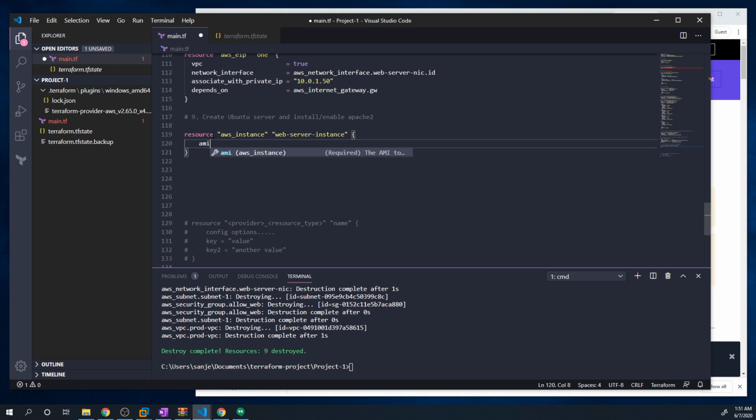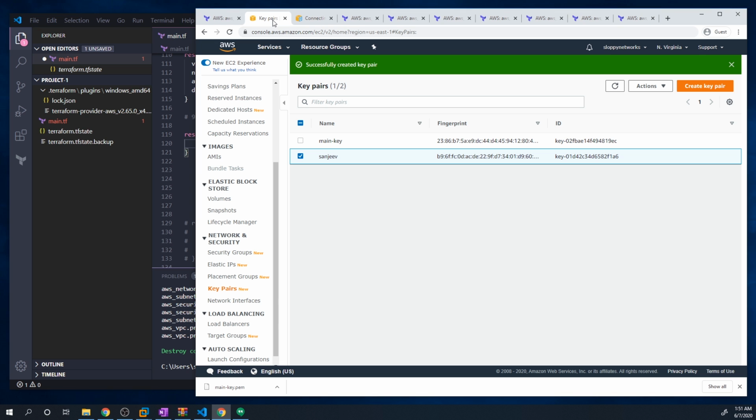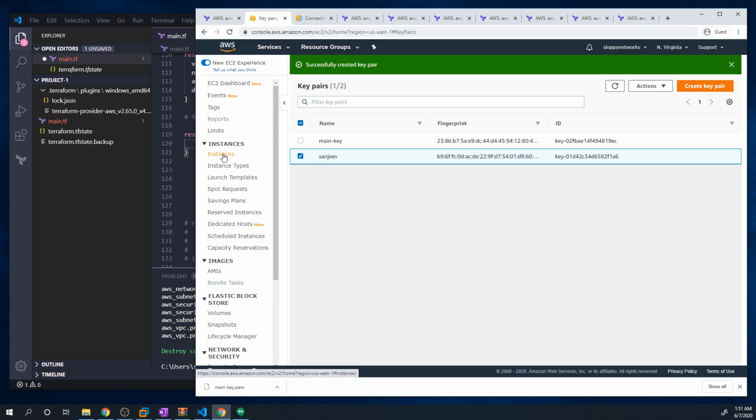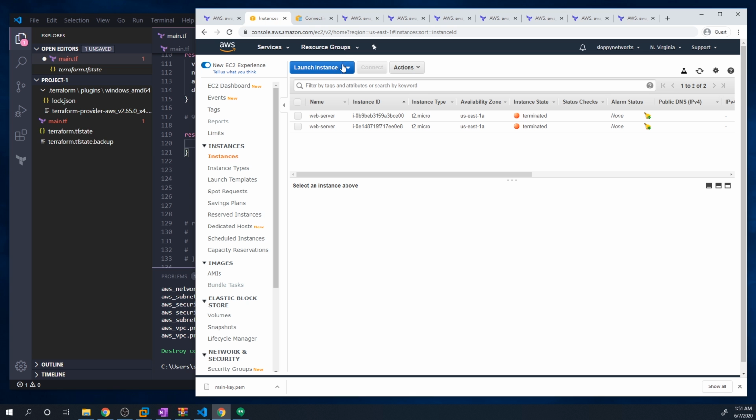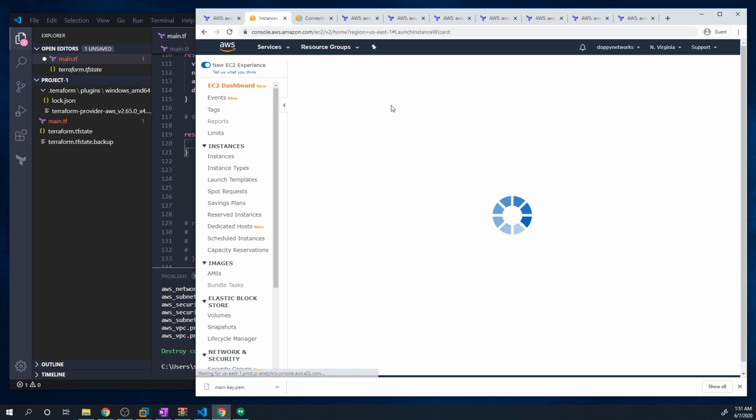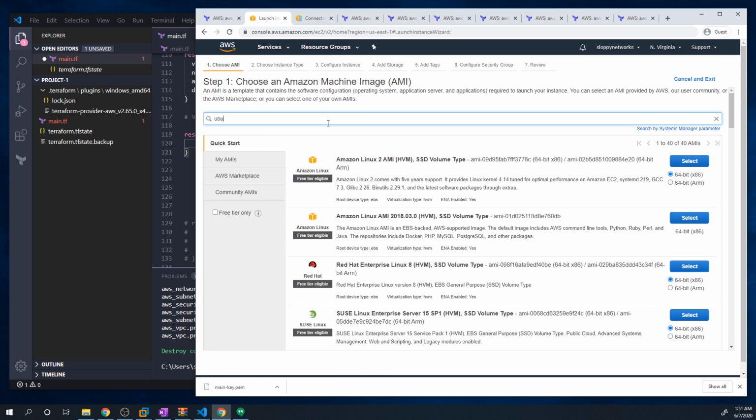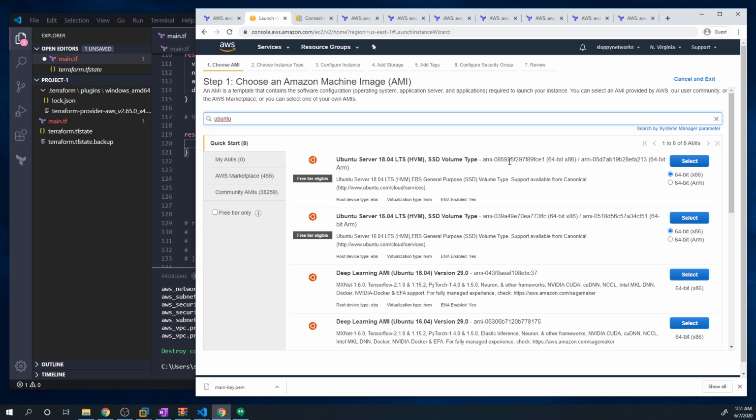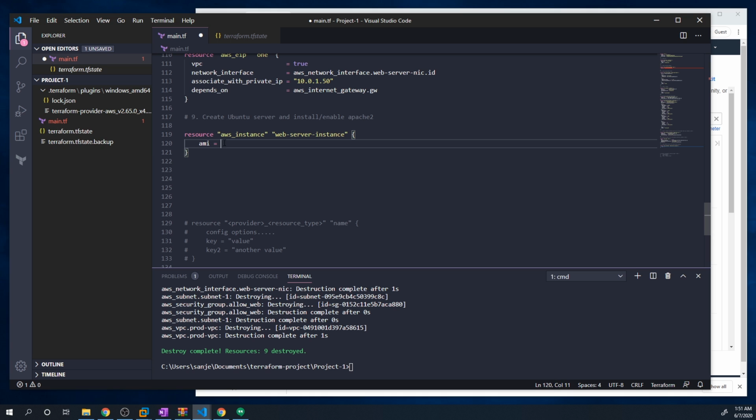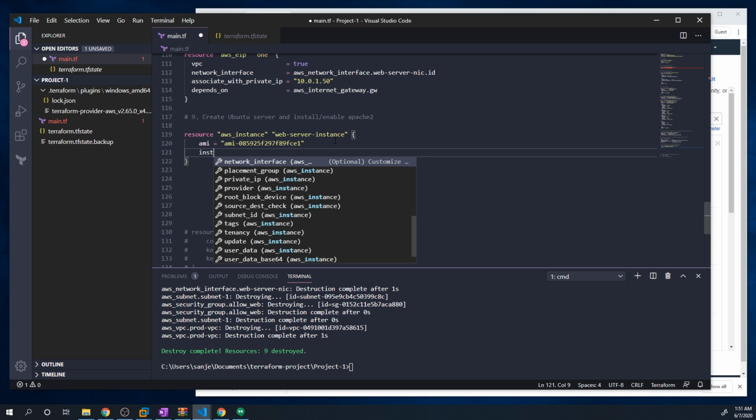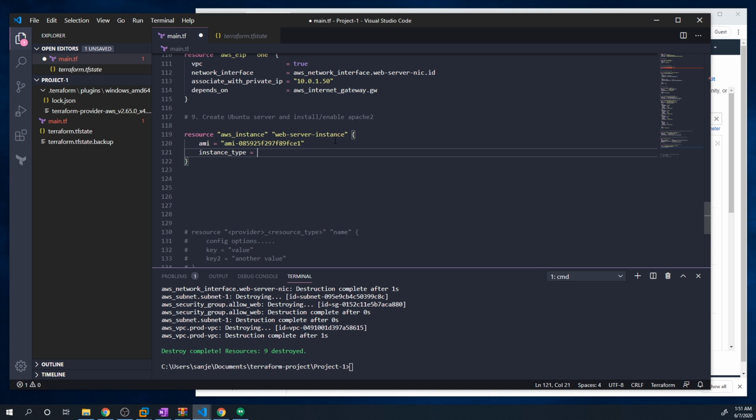The AMI, so let's grab the AMI from our console again. So if we do launch instance, and then we'll just search for Ubuntu, and we'll grab the first AMI right here. The instance type, we're going to do the t2.micro again because it's free. And here we can also set an availability zone.